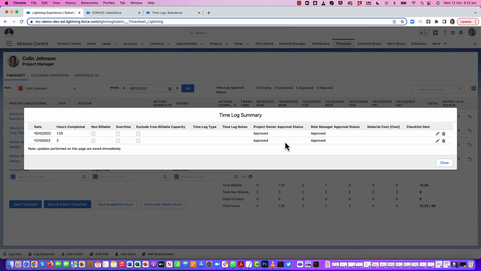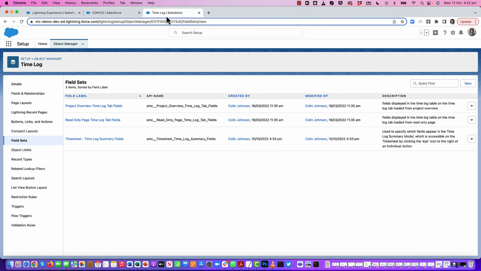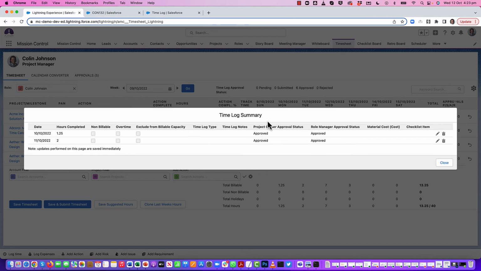These fields previously were fixed. What you can now do is control these fields via a field set. So on the time log object, there's a new field set called timesheet time log summary fields, and whatever is in there will appear in this modal. So giving you more control as to what information you display in this modal.